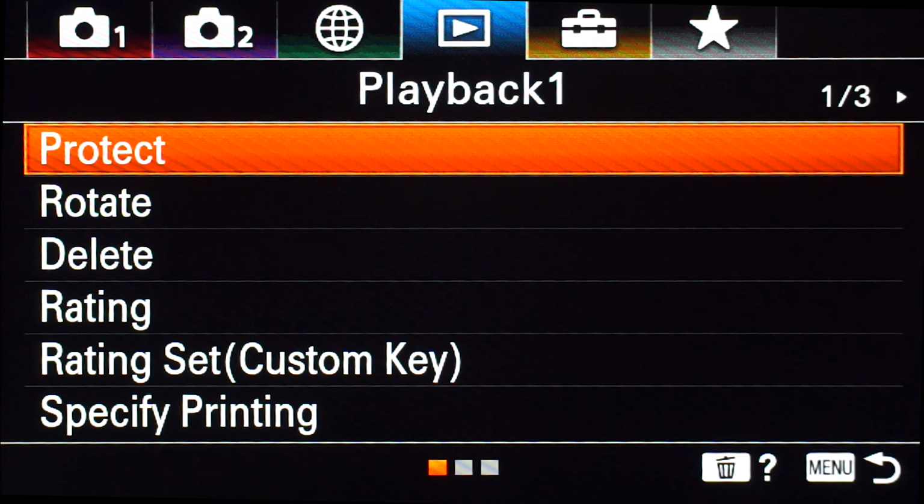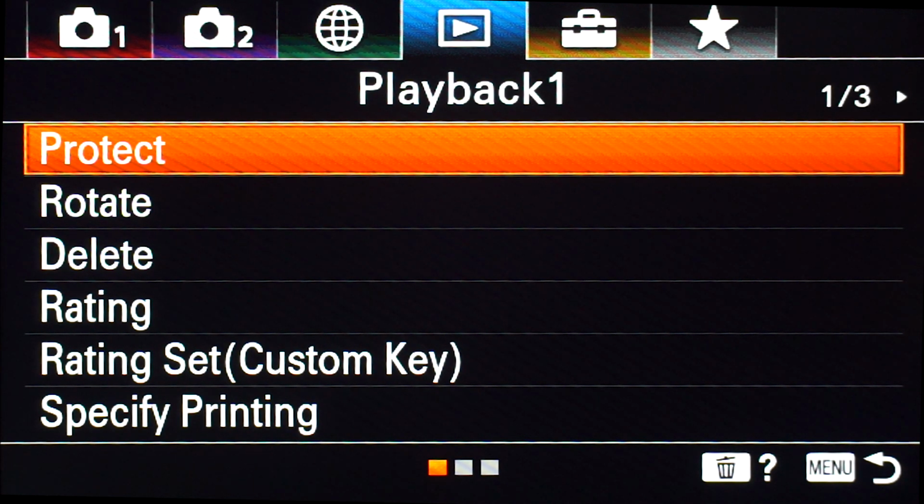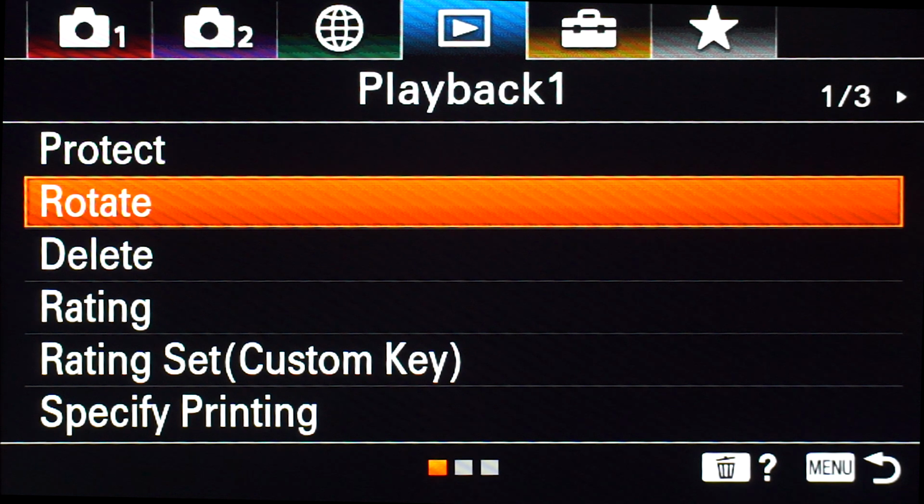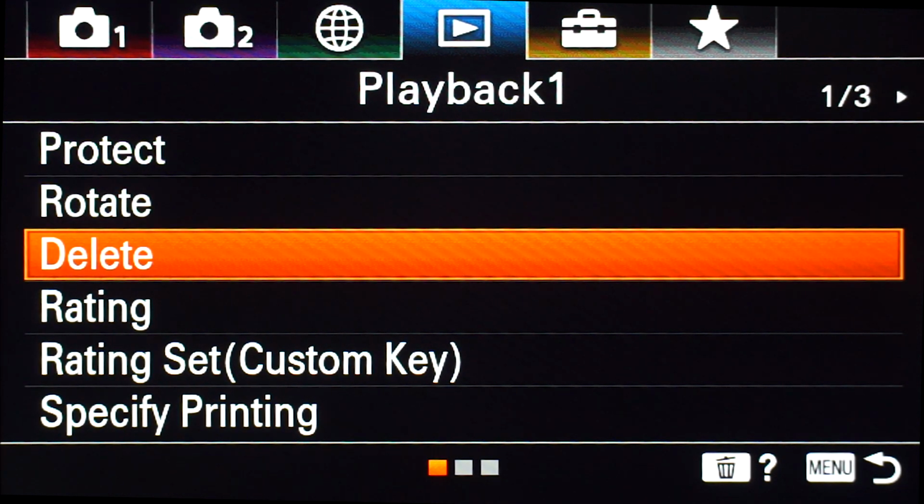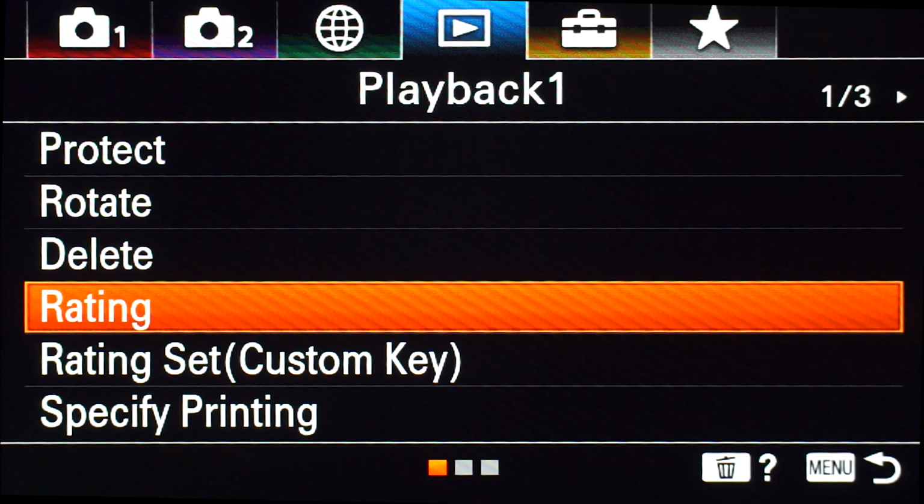Playback options, tab 4, page 1. Playback settings, page 1. Protect protects recorded images against accidental erasure. Rotate rotates the orientation of images in camera. Delete deletes one or multiple images stored on your SD. Rating rates your images in camera for easy culling in Lightroom afterward.